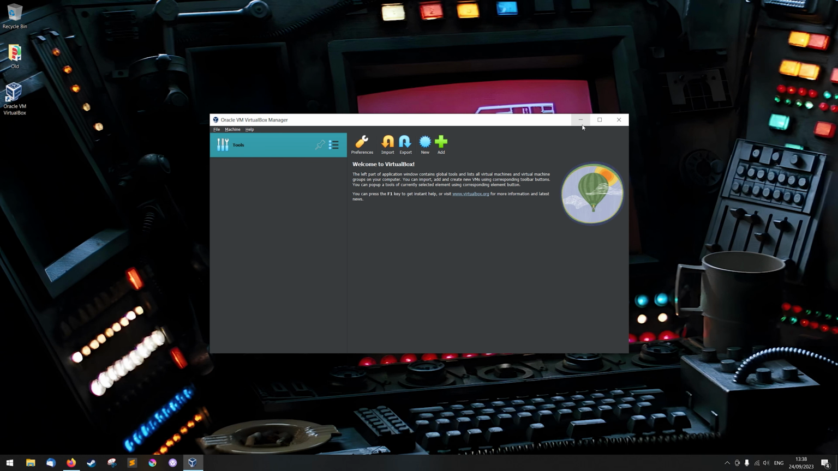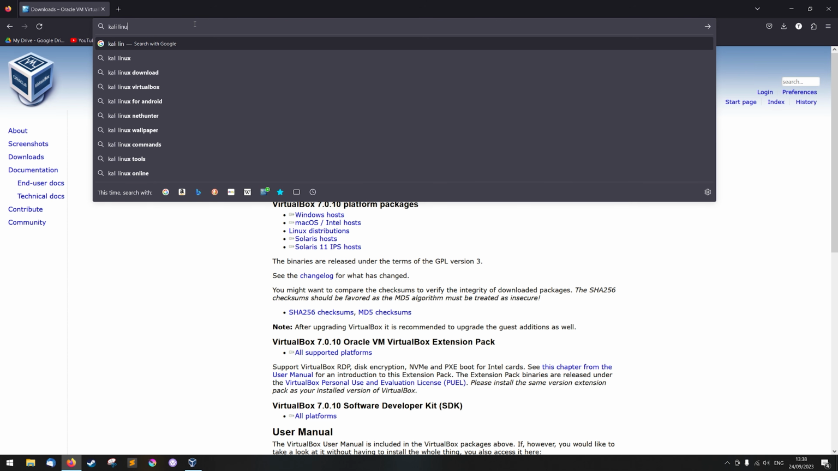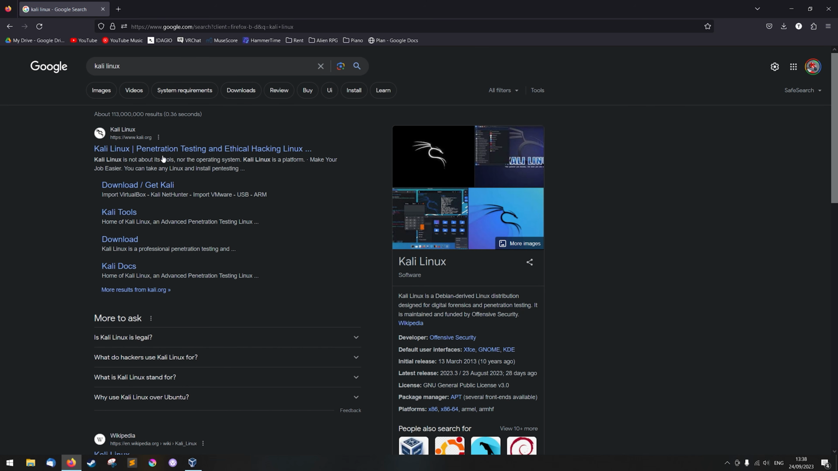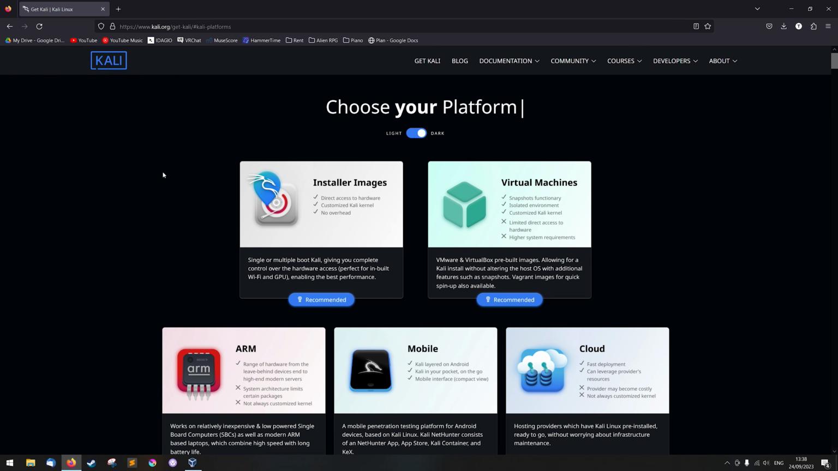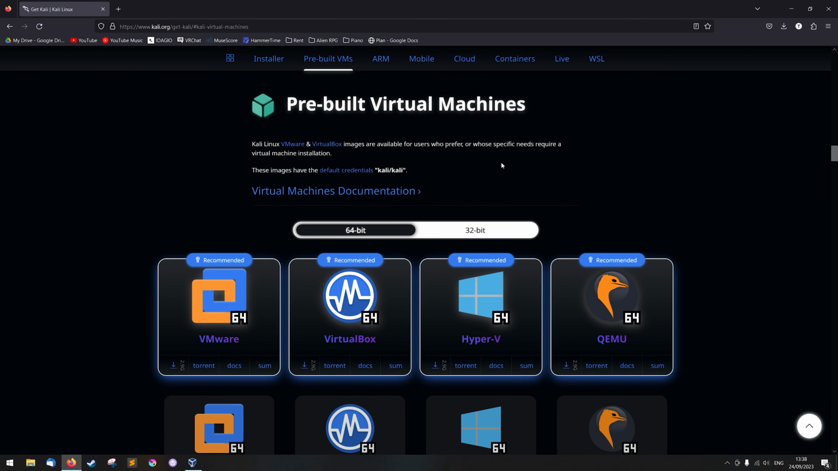Next we'll go back to our browser and search Kali Linux, and then click download, get Kali. Now, you can see here you can get images, but you can also get specific images for virtual machines. You can see here VMware and VirtualBox pre-built images. So this is what we want. We're using VirtualBox. These are usually pre-packaged and ready to go. So we want the VirtualBox one, which is here. We will click this to download it.